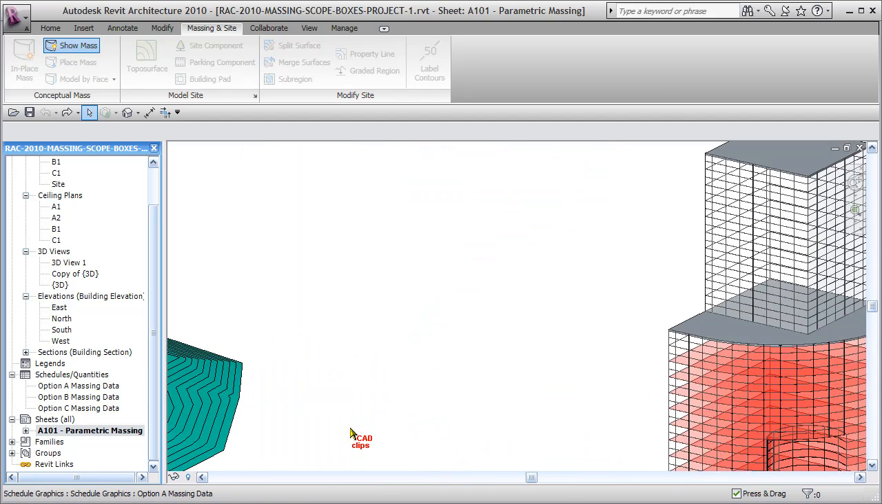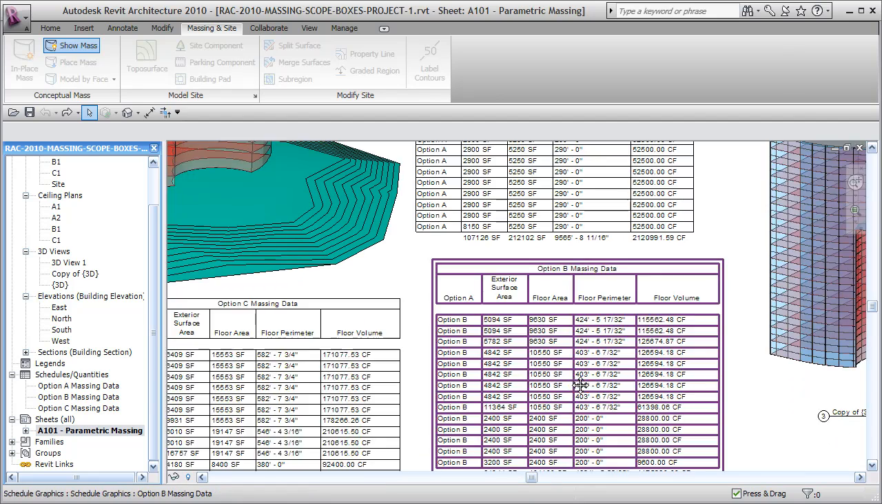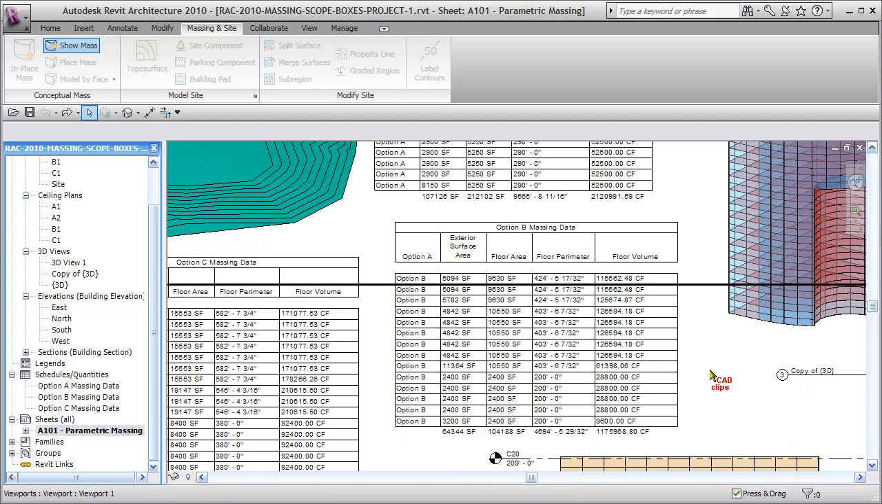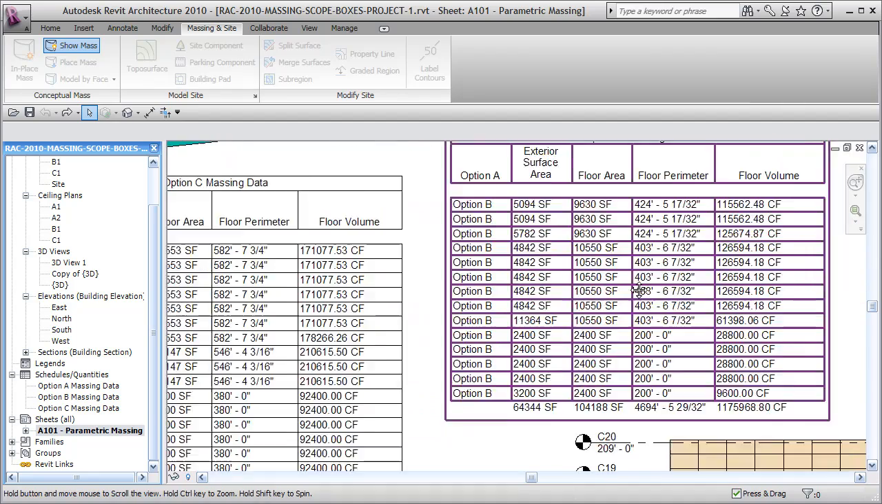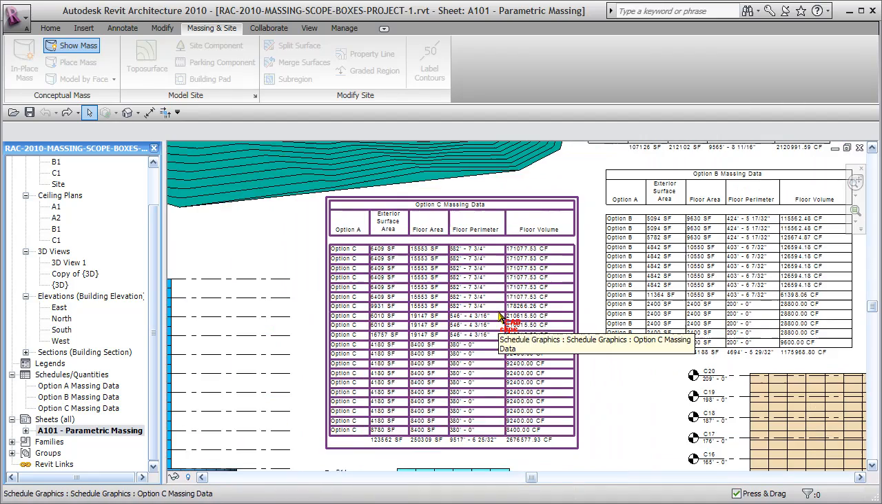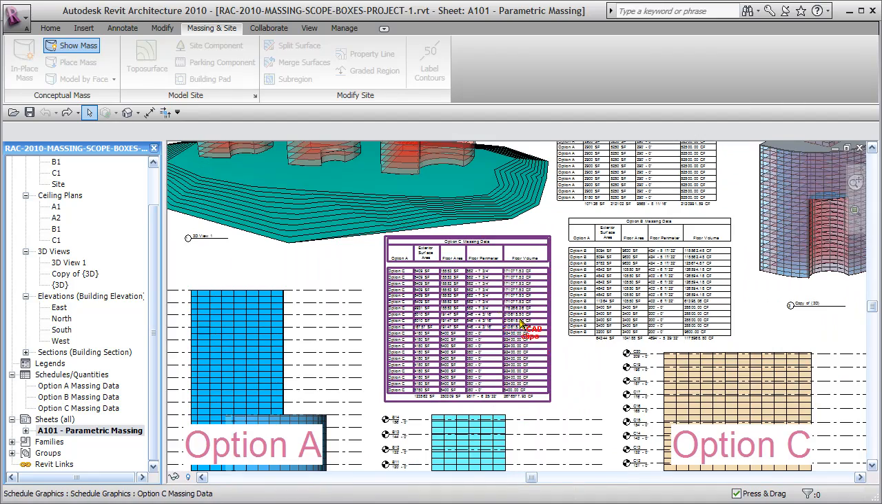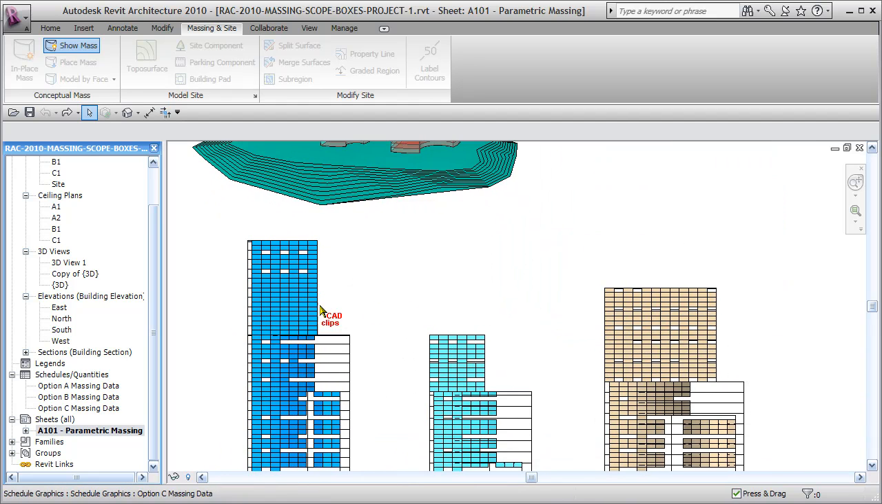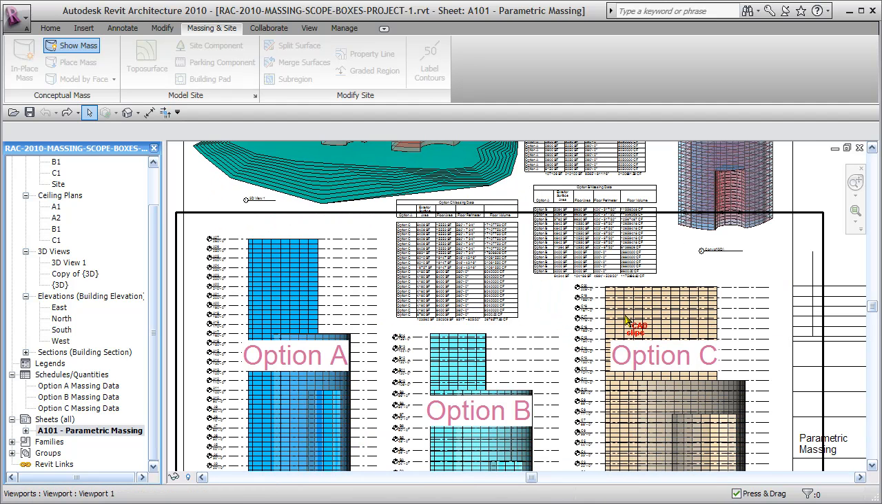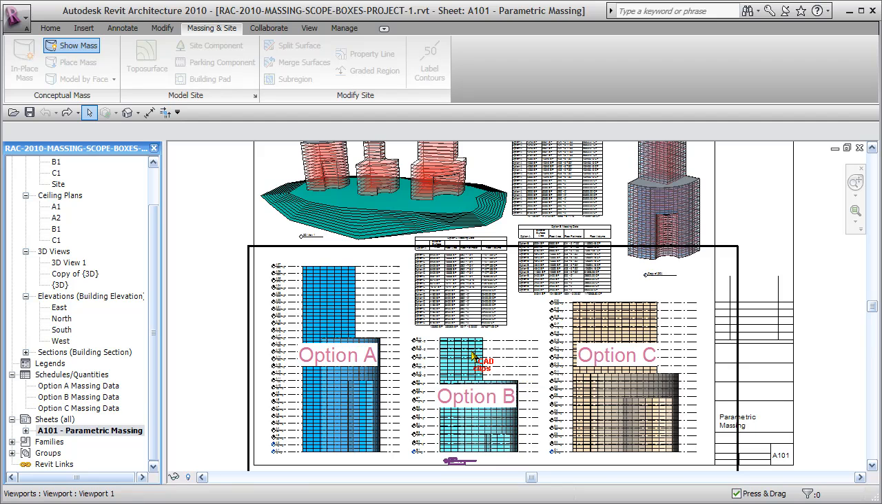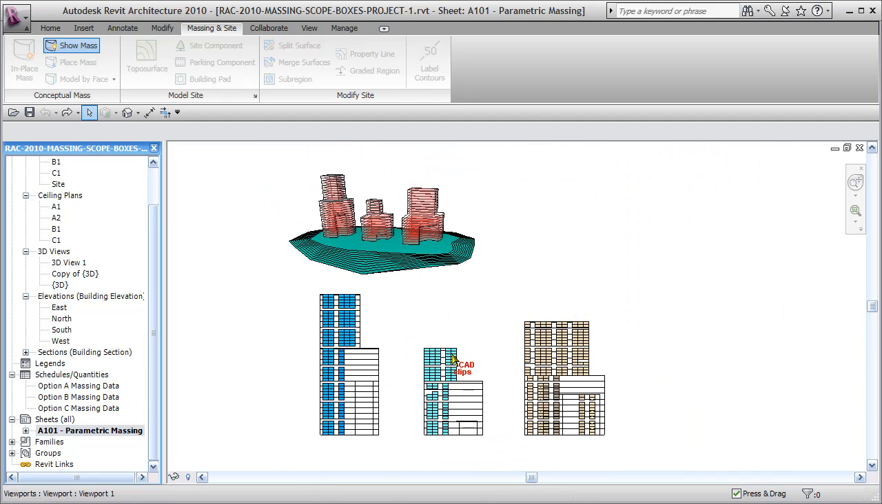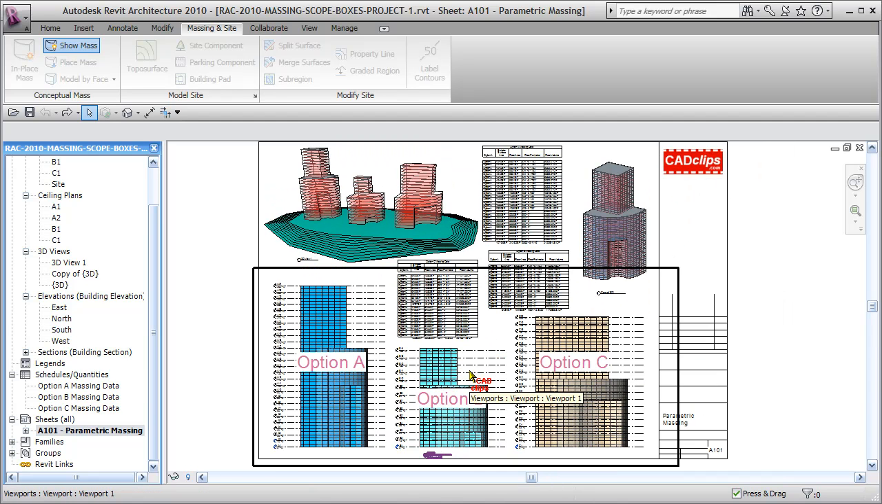Okay, so that's my option A. And then I have another schedule down here for my option B, and my option C. So really nice. And then once we have it, we can use our building maker tools to add some curtain systems to each individual instance of that mass family, and we can add curtain systems or walls or roofs or floors or whatever we want, all to that individual massing object.